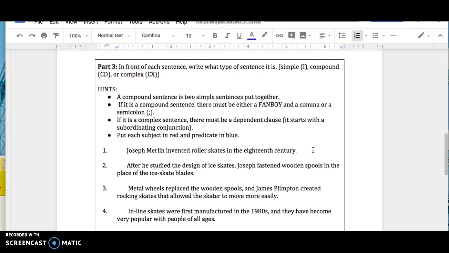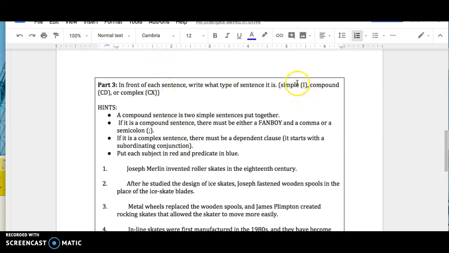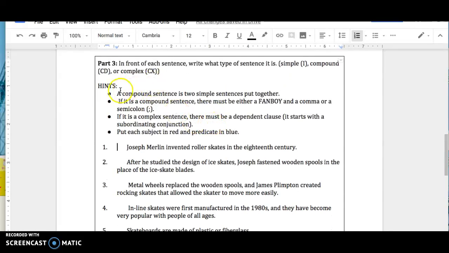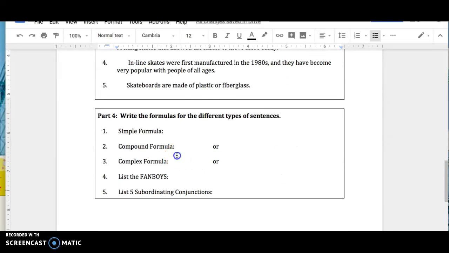Part 3, I've got to label these sentences. So I have to know which of these sentences are what type. So if I think it's a simple sentence, I'm going to put an I out in front. If I think it's a compound sentence, I can put CD. Complex sentence, CX. Here are some hints to help you out. Remember what you did. I also need you to put the subject and predicate in blue as you did up above. Here it asks you to write formulas.